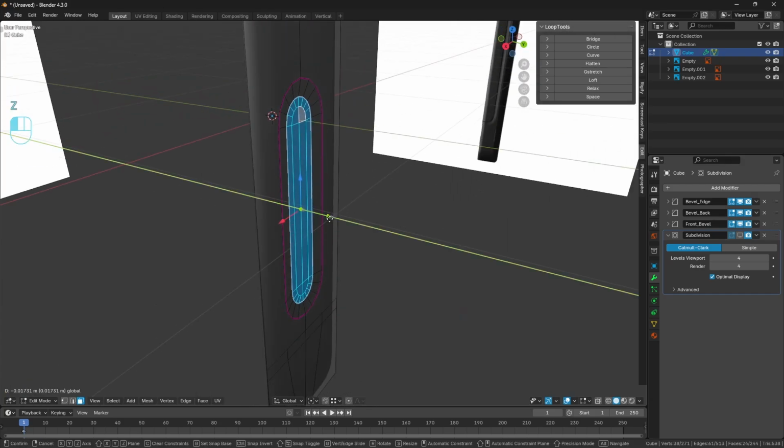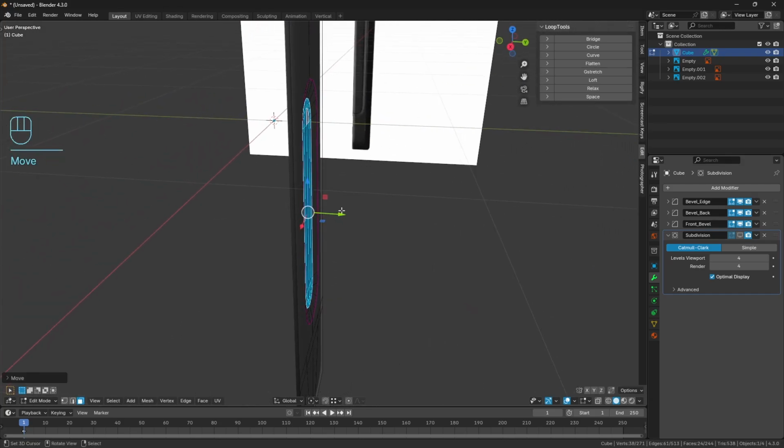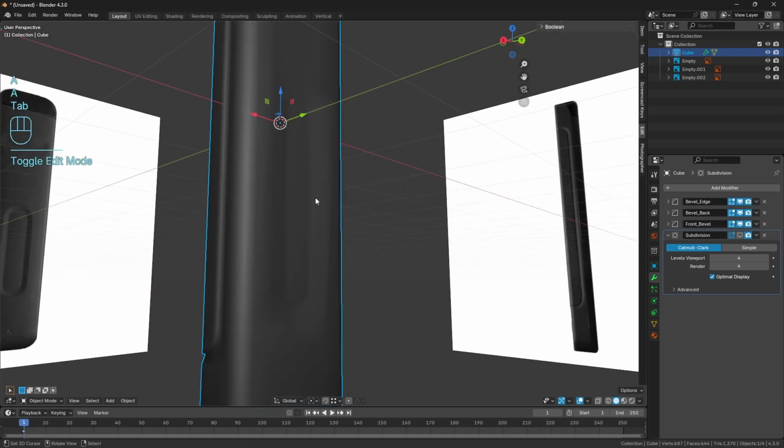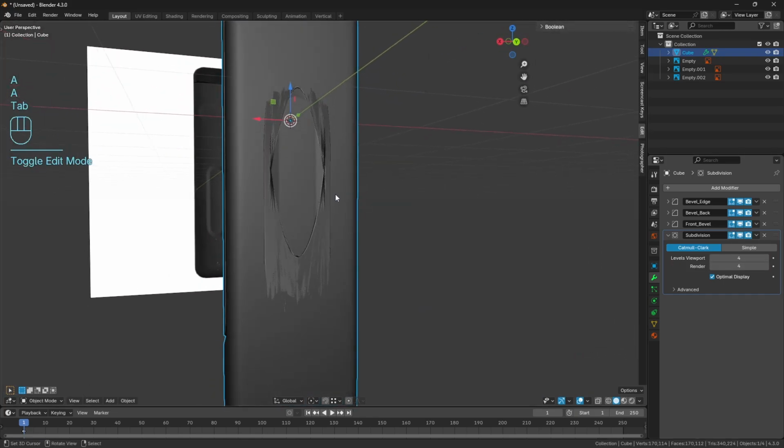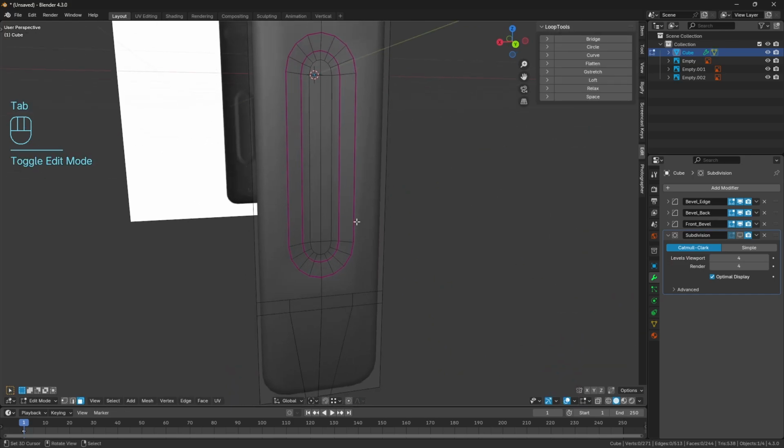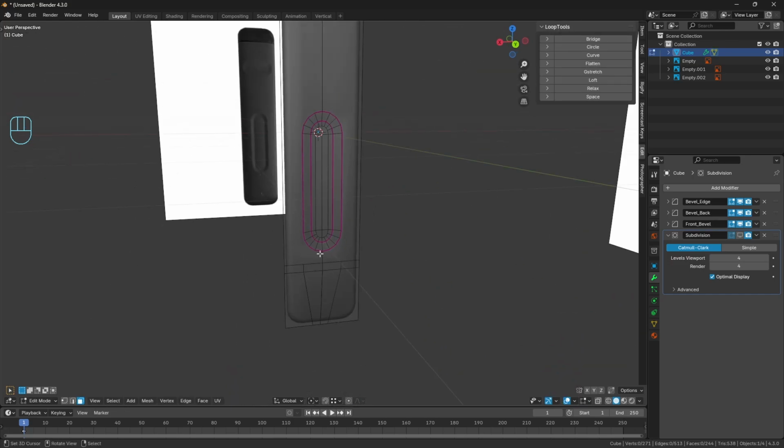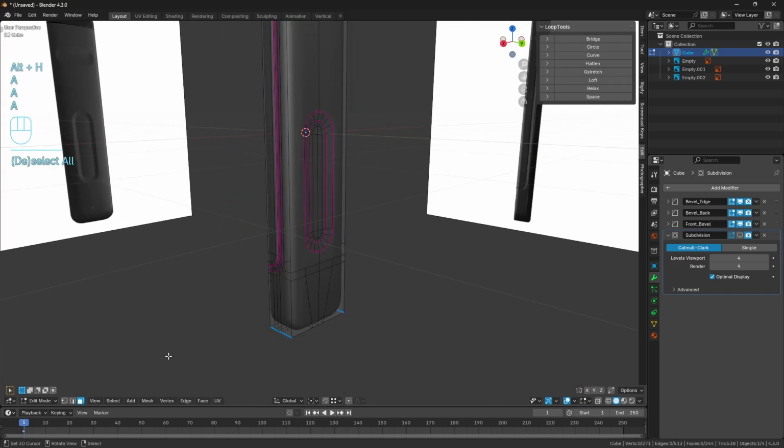And then we can just go ahead and push this in. It's not a very deep sort of bit of detail, but we can just push it in a little bit there. And the outer edge is going to look absolutely horrific at the moment with the subdiv on, so we'll just leave that off for the time being. And we can clean up the topology in just a moment.